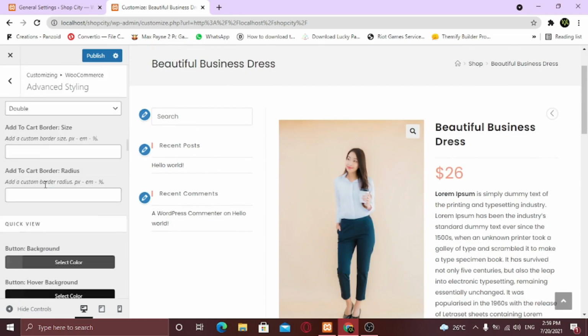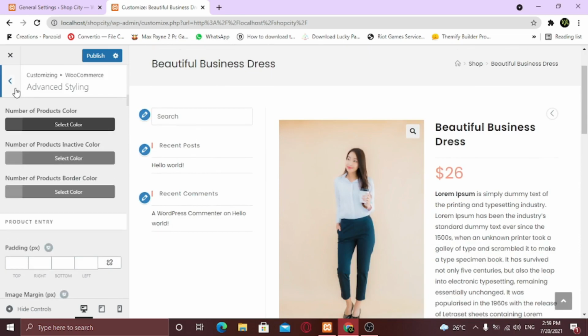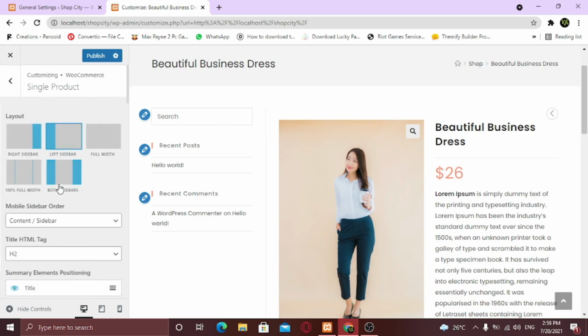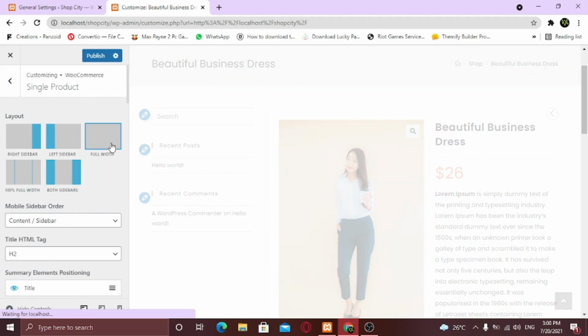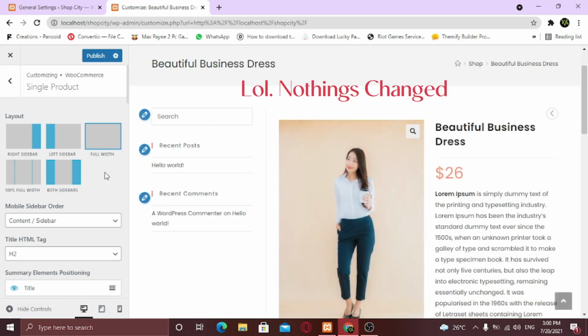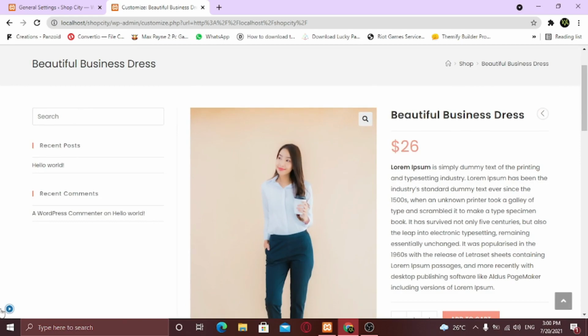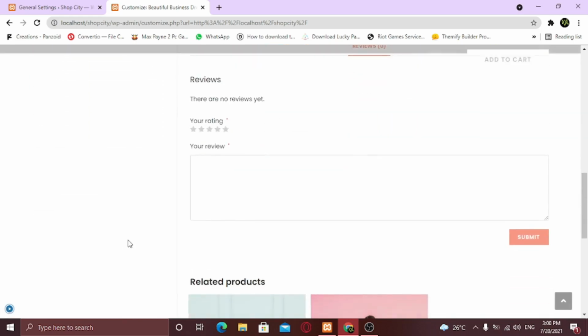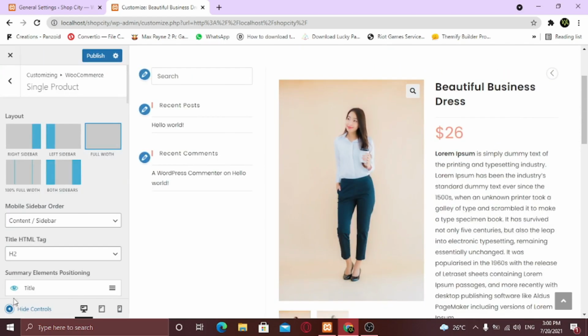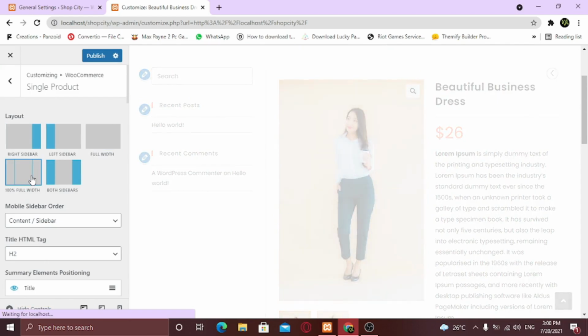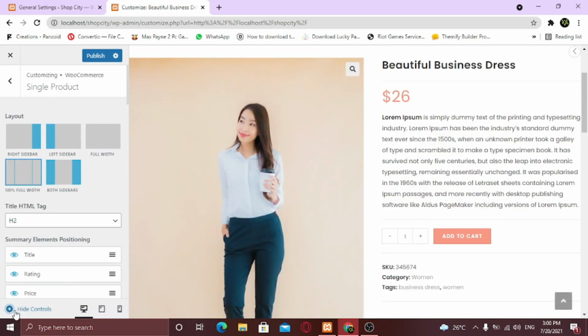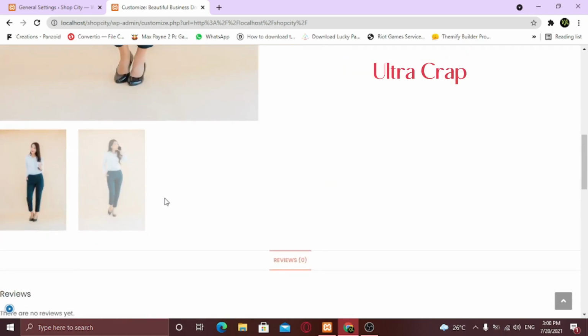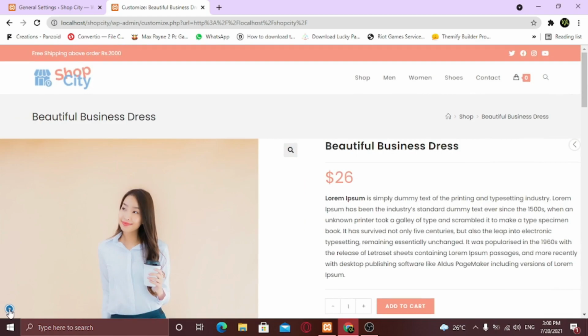Now if you want to remove the sidebar for archive as well as single product page, click on Single Product. Under Layout, you can see it is currently set to left sidebar. Select the layout of your choice. I am gonna go with the sidebar for now.